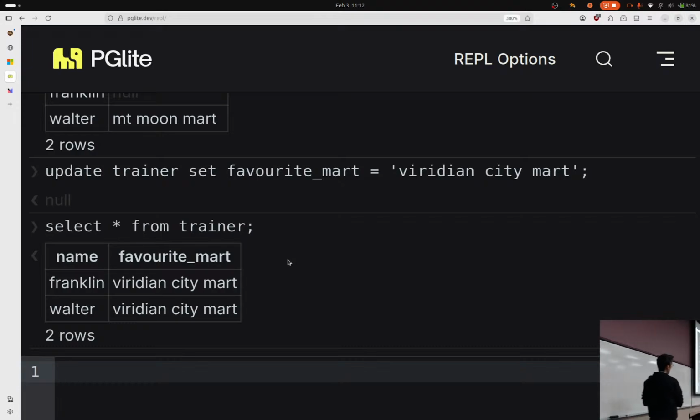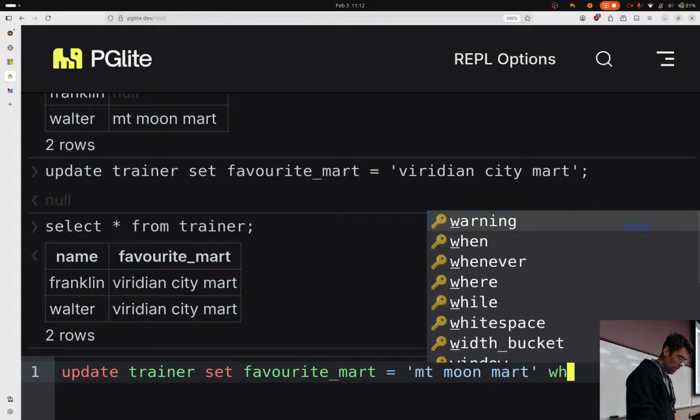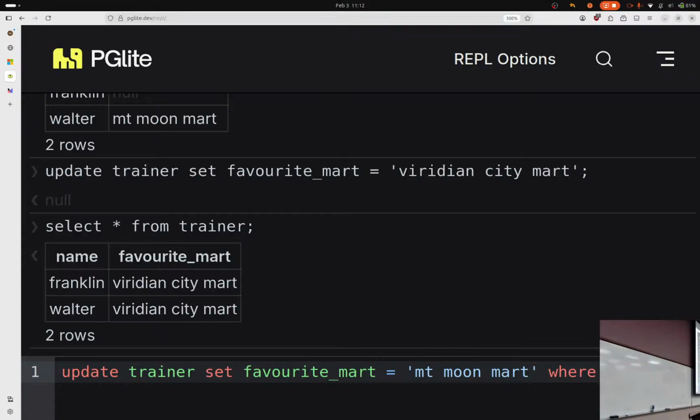When I'm doing this update, I have to really specify which row I want to actually update. So I'm going to bring back this command, update set favorite mart. I'm going to change this back to Mount Moon. And we have to add one more thing. We have to add this thing called a where clause. This is, if you squint at it, conditional statements. These are going to be Boolean statements about the data that we have in the table.